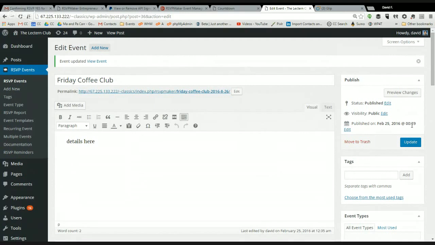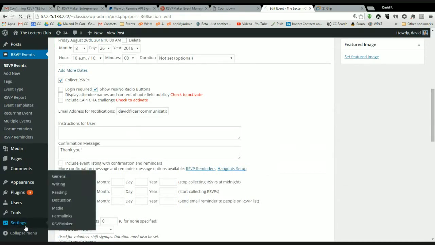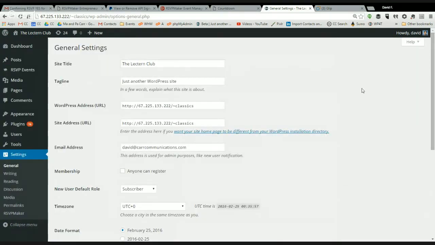Let's see. A couple of other things on the settings screen. Actually, an important one to mention is that when you set up a brand new WordPress site, it defaults to UTC 0, which in other words, London. So if you're not in London, you need to change this setting.